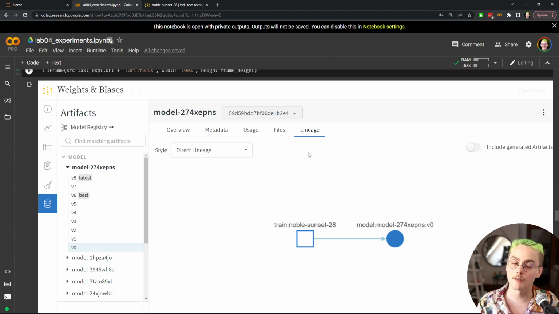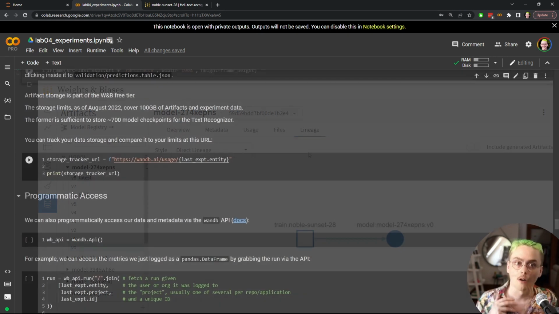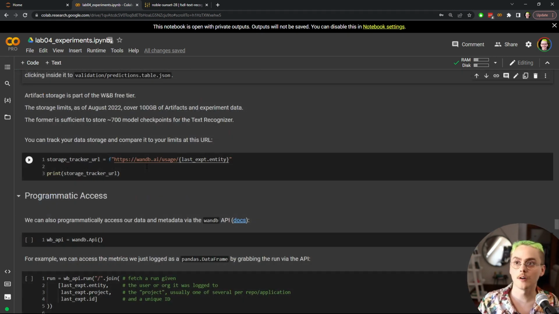And we can view the metadata about which runs created which artifacts and which runs used which artifacts by looking in this graph view, the lineage view. Artifact storage is available as part of the free tier of Weights & Biases. The storage limits right now, in August of 2022, cover 100 gigabytes of artifacts and experiment data.